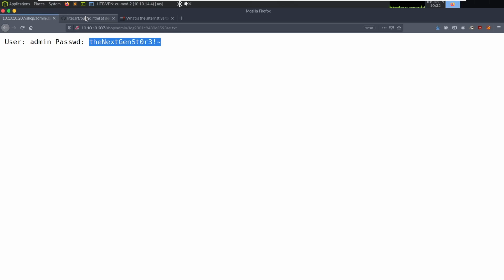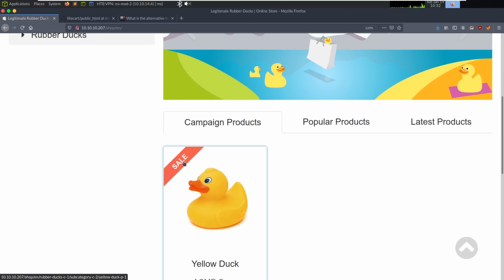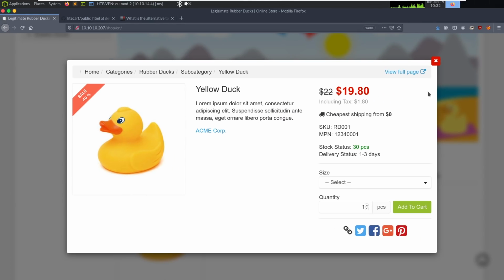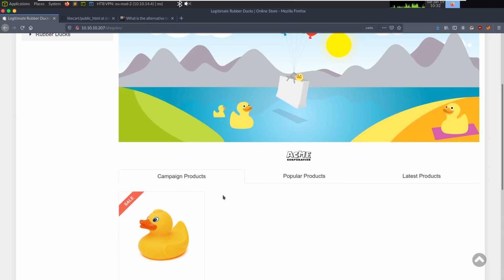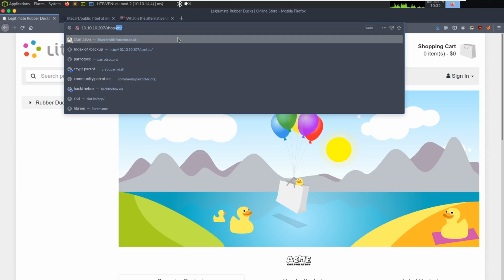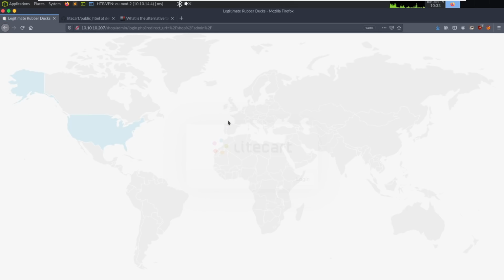If we go back to LiteCart, we could see if there's any potential usernames. So if we click on a duck, do we see who listed it? We don't see anything of that sort. If this was a blog or something, then potentially, but we don't have anything. So let's just go back to shop admin and try logging in with these credentials.